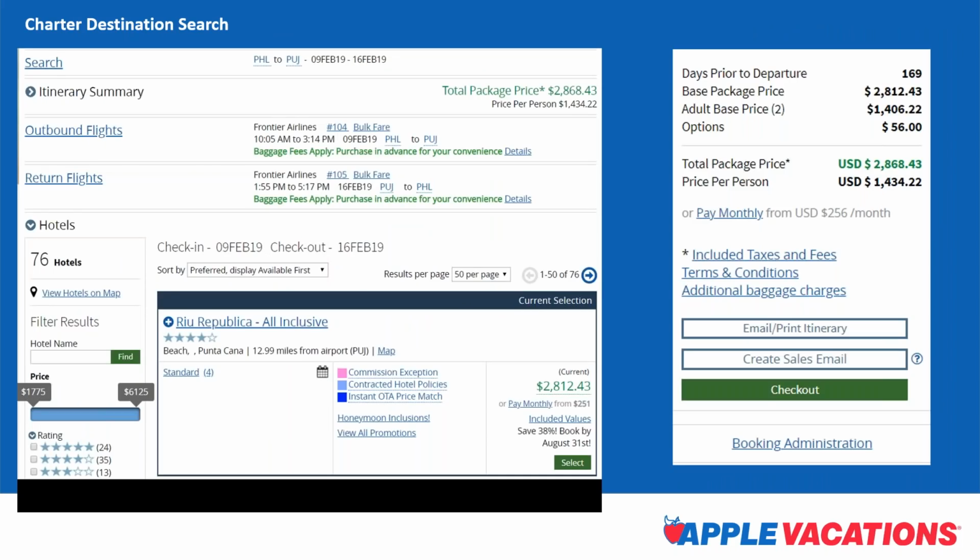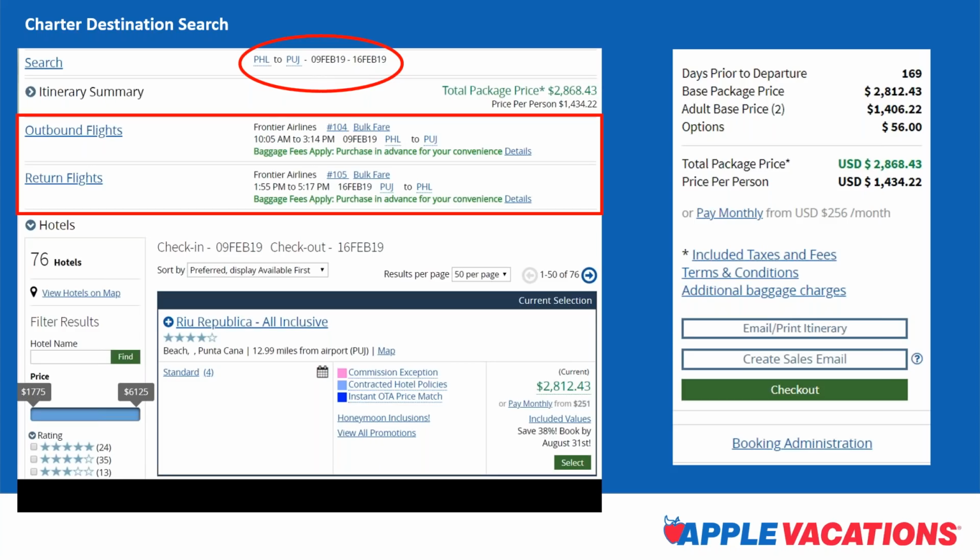Let's see what it brought back, and let's look at this screen for a minute. So at the top, it's reminding me that we are looking at Philadelphia to Punta Cana, February 9th for 7 nights. The next block that you see is flight information. Now, if you can see the green verbiage there that says baggage fees apply, that green verbiage is a visual cue for you, just a little hint that anytime you see that green verbiage in the flight information, that's another visual cue that you are looking at a charter or exclusive vacation flight segment.